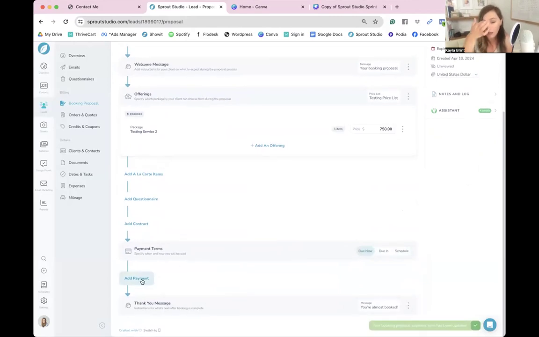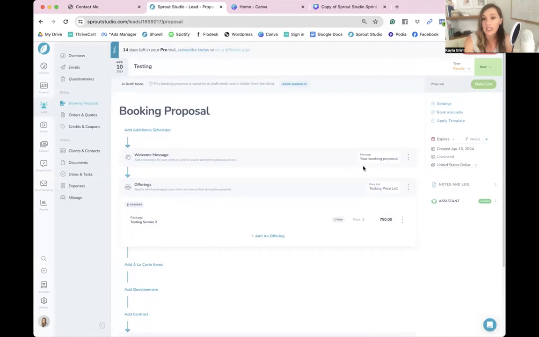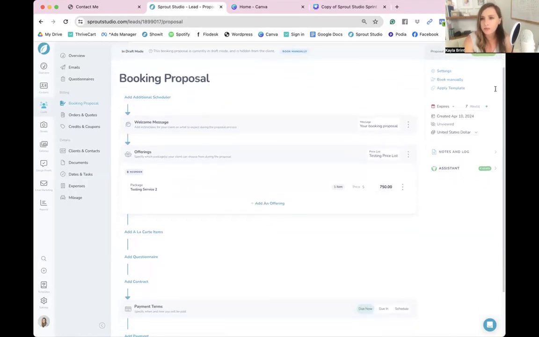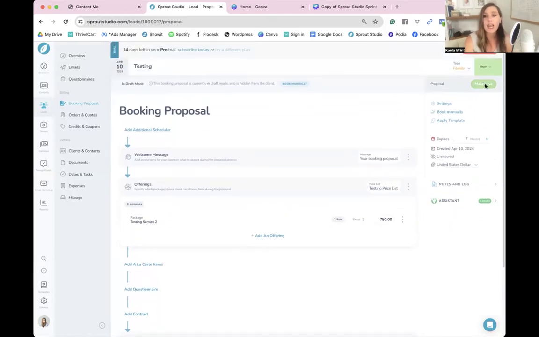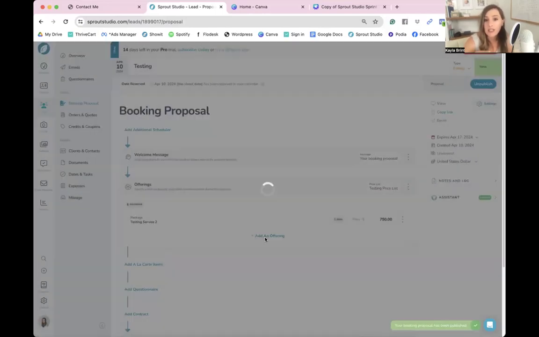You do not have to add a payment if they haven't paid anything yet, and then it sends a thank you message. This is how you send a booking proposal. And it makes it so easy. And after you do that, all you do is hit make live. And we want to write them an email.